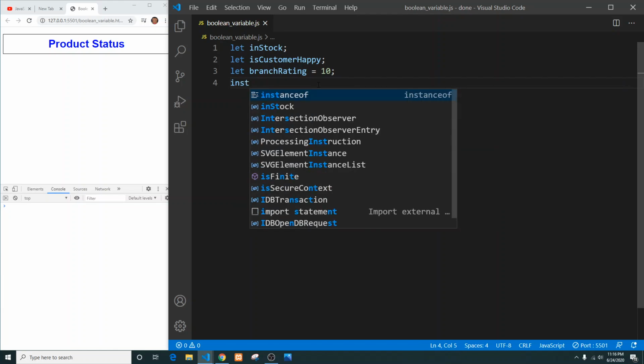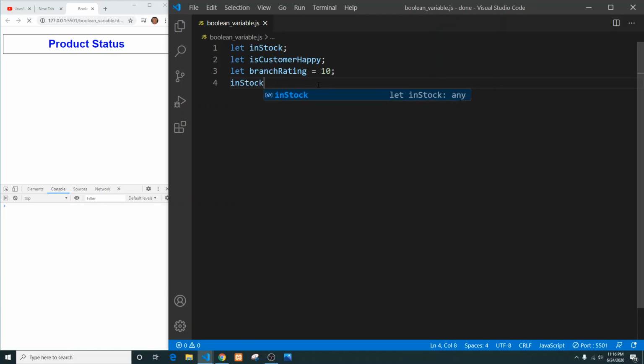Now let's give inStock a default value. So inStock equals true. That's our Boolean value right there. Now let's actually put it into place.